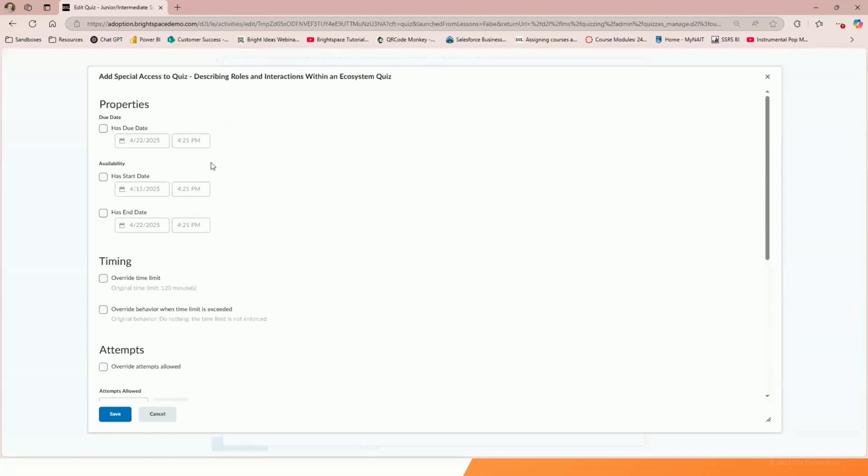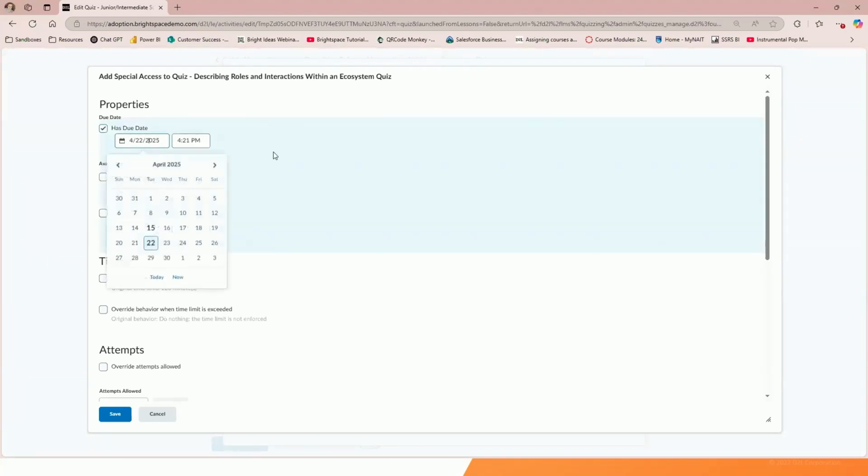Our first section is our properties, essentially our due dates and availability dates. You can see when I have my due date here, the course already has a due date for the quiz, but I'm going to extend that due date for an individual student by clicking on the due date picker here. And I'll give that student an extra week, let's say.